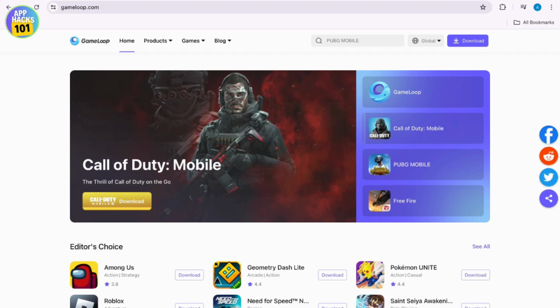Now, the second one is GameLoop. GameLoop, previously known as Tencent Gaming Buddy, is an Android emulator developed by Tencent specifically for gaming. GameLoop is a popular choice among gamers who want to play Android games on PC, specifically Tencent titles, with a focus on performance, compatibility, and ease of use.